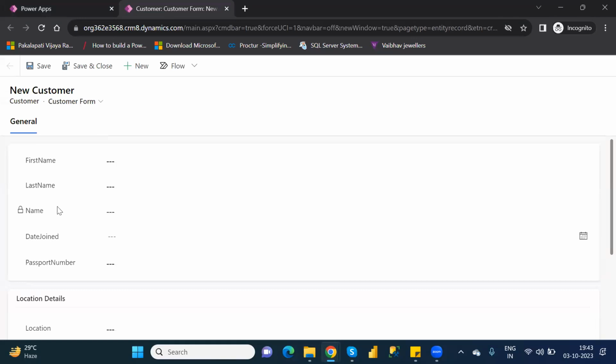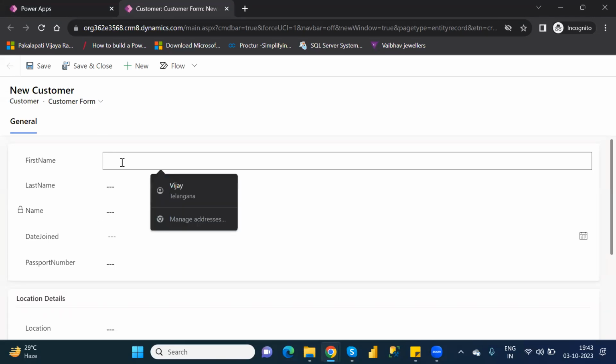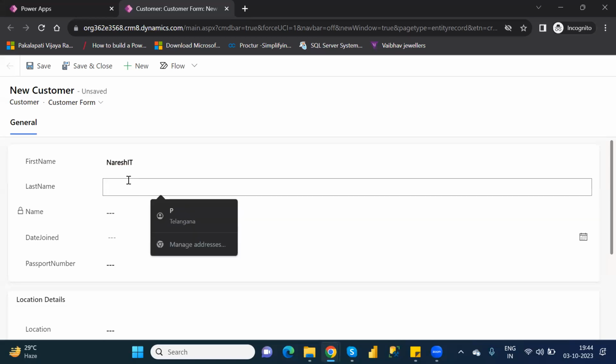See here. Previously it was not refreshed, so that's the reason. After publishing that, you just need to refresh the browser, then it will show the latest data. Now enter the first name. Okay. And Naresh, and the last name is Naresh IT, and the last name is Technologist.